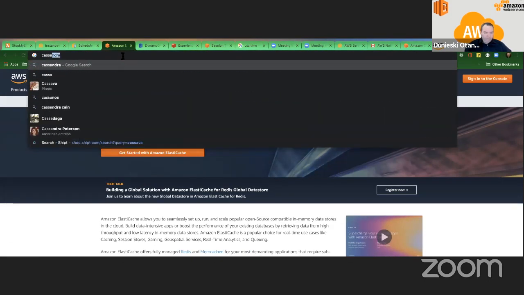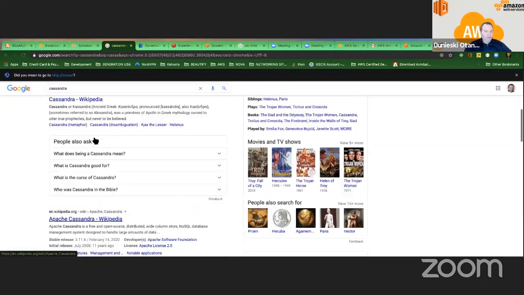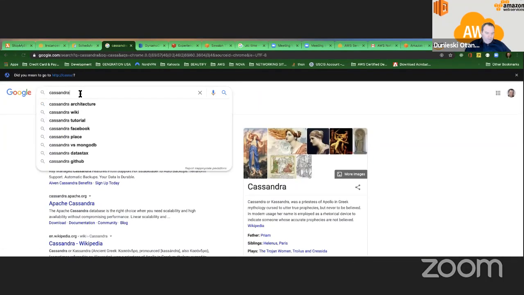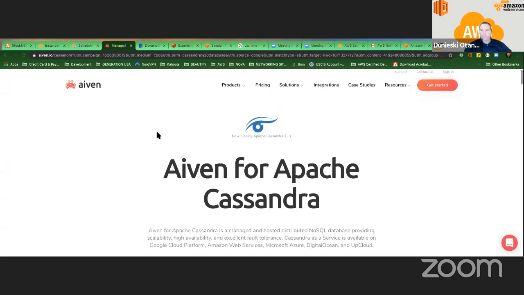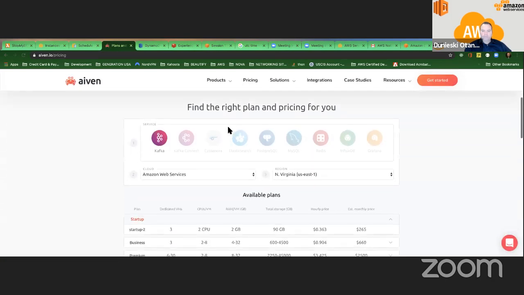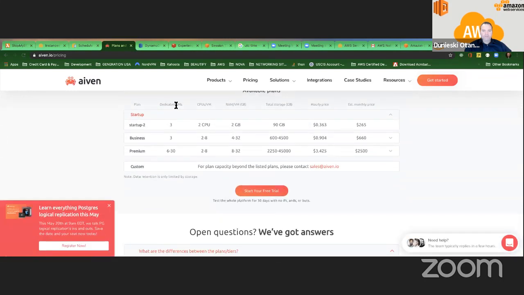As you can see, Amazon AWS has a lot of integrations with third-party services. We have some plans here, some dedicated virtual machines: 3 for startup, 2 to 3 for business, 6 to 30 for premium, with CPUs here. $265 per month for this little thing, because they charge you per hour.